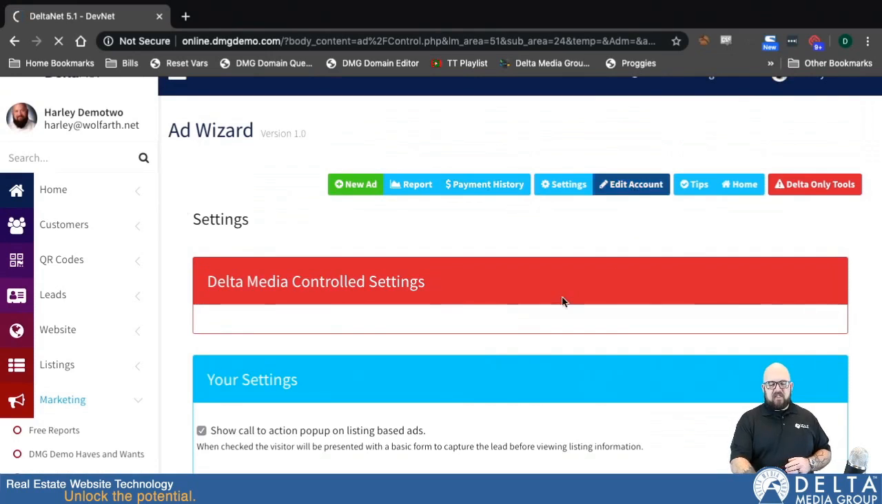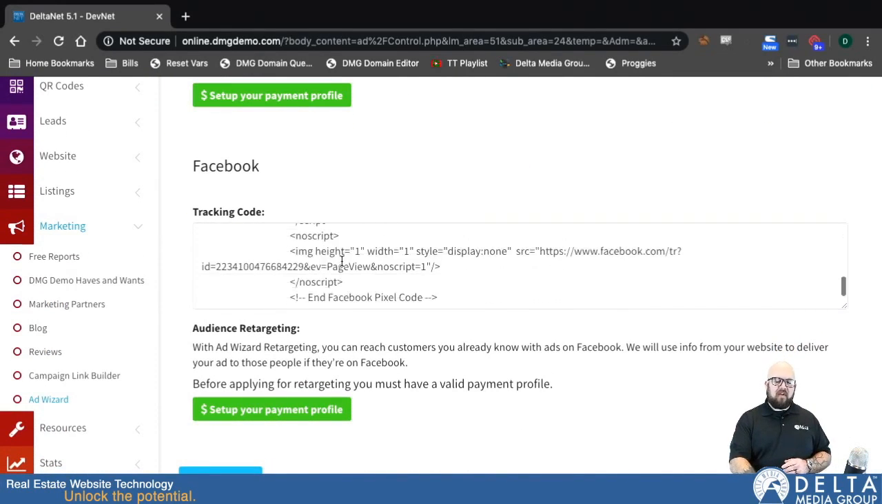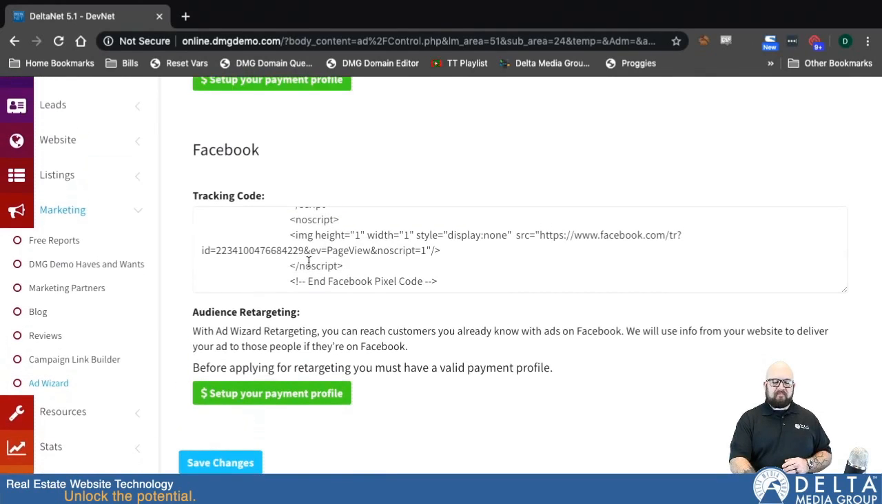Now next, we have Edit Account. This will fill in with your Facebook pixel or tracking code here automatically, but that does show up in here if you ever need it. And then it also gives you the ability, and we did a video on this last week, to go in and set up your payment profile.